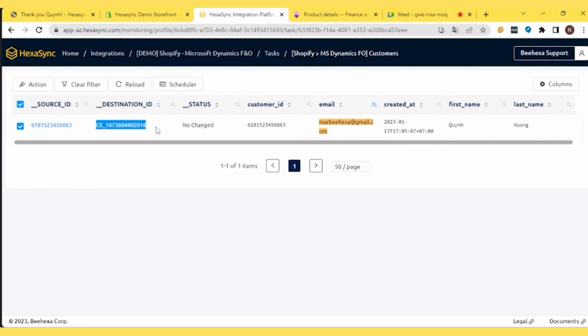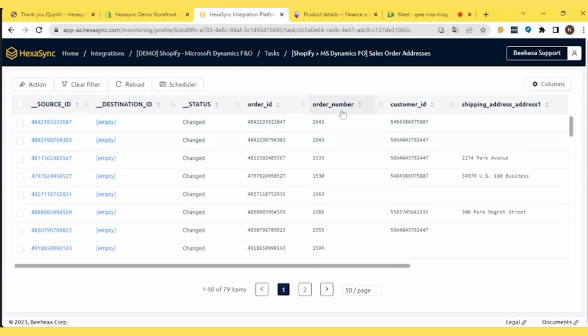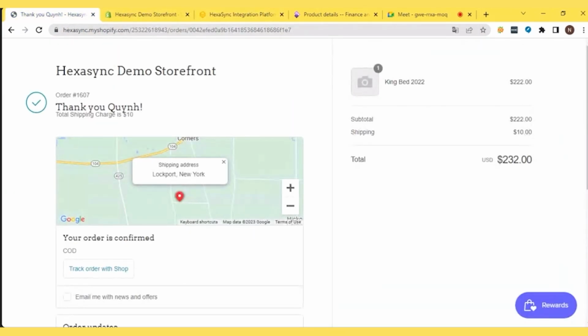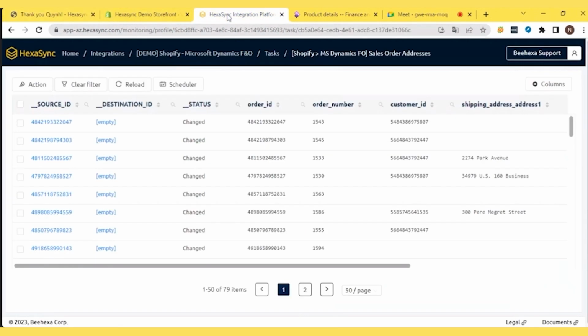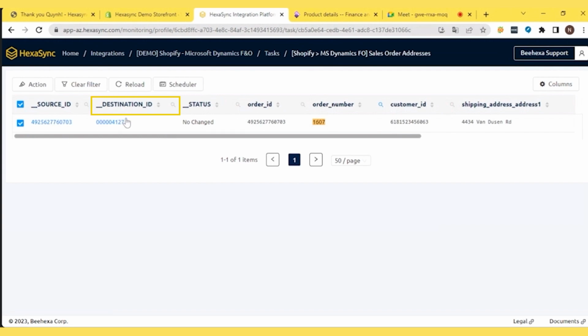Then, copy the customer ID and back to the task list, select task Shopify MS Dynamics FNO Sales Order Addresses to check the data. Search on the customer ID copied on the previous task. By the destination ID, the shipping address of the new order has been updated to Microsoft Dynamics FNO.